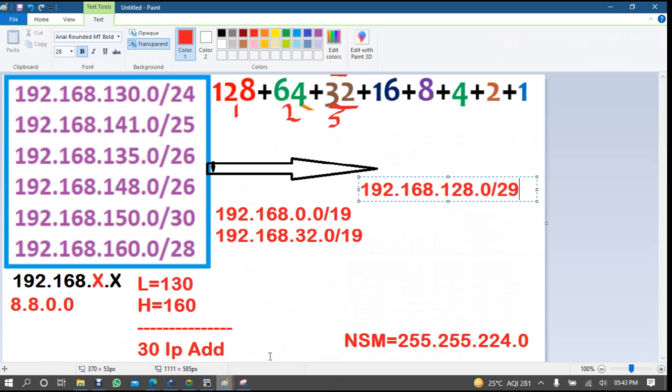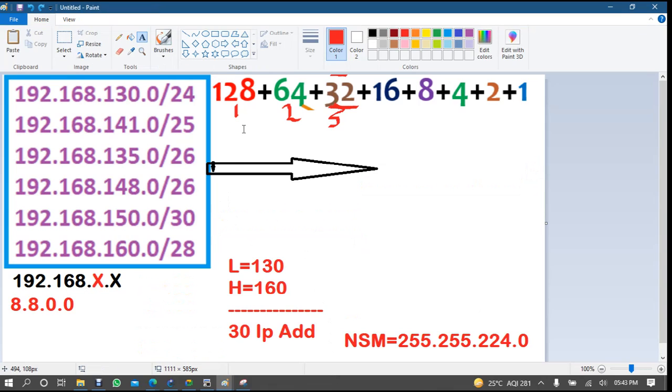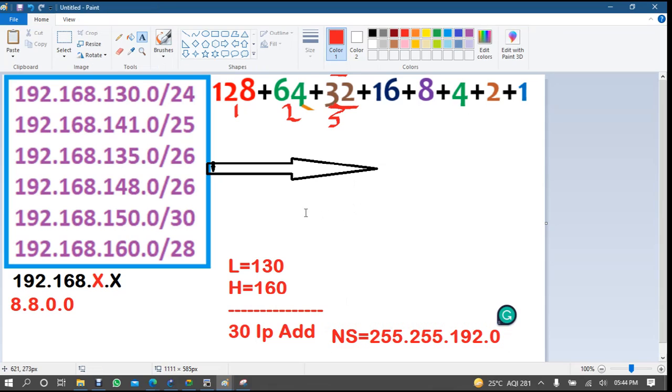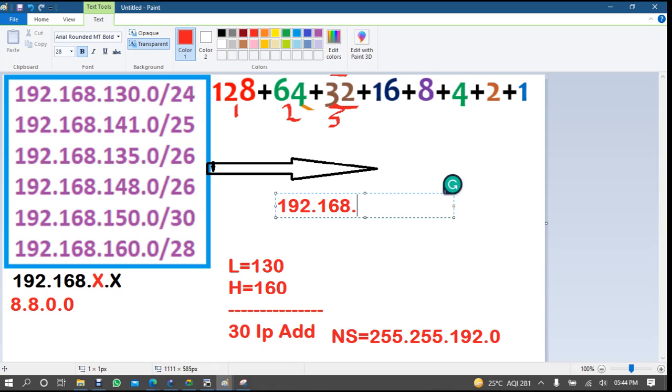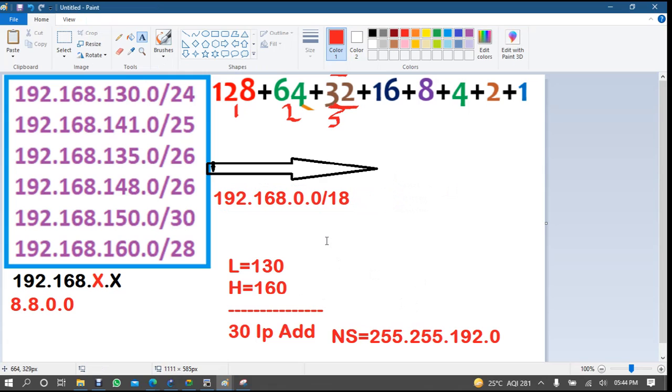So instead of 32, I'll be using 64, right? So 64, and everything will be changed here. Now what will be your new subnet? The new subnet is 18: 255.255.192.0. So here you can write 192.168.0.0 slash 18. But I cannot use 0 because 0 is not matching here. So which one can I use? 128.